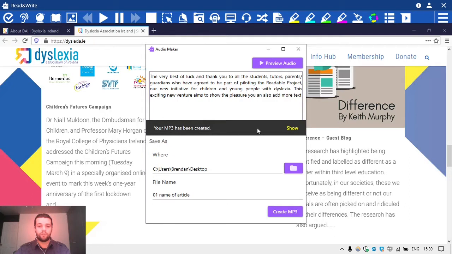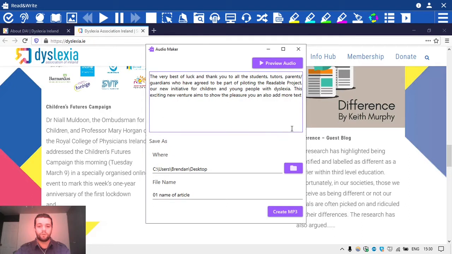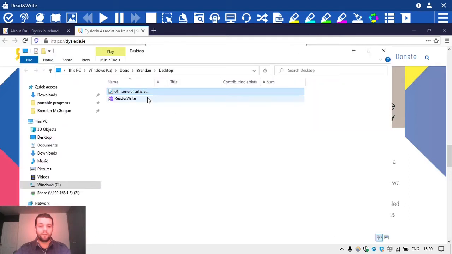So here the MP3 has been created. I'll click on show, which should open up the destination folder, and here it is, 01 name of article. So if I double click on this file, it will open up in my Windows audio program, but you can also copy and paste this to your phone to listen on the go like that.